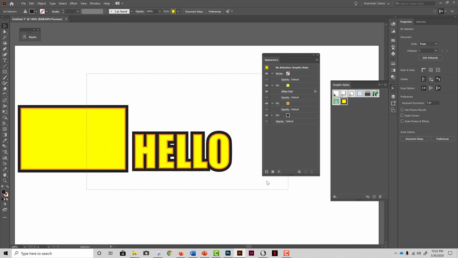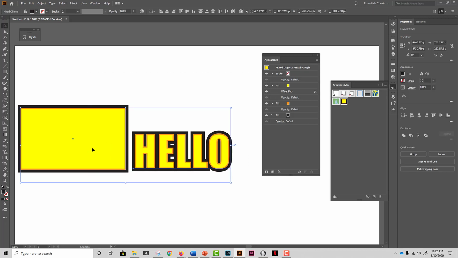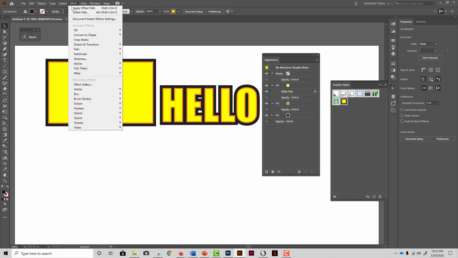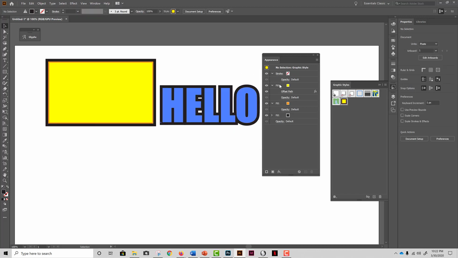All right, so there's a whole bunch of different ones, but in short, you've got a basic understanding of effects, where they're located at, and how to apply them using the appearance panel.